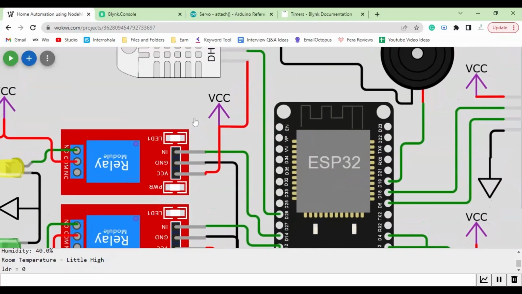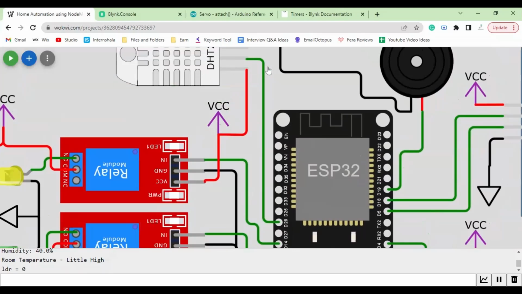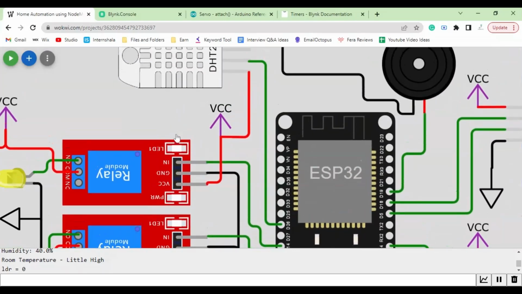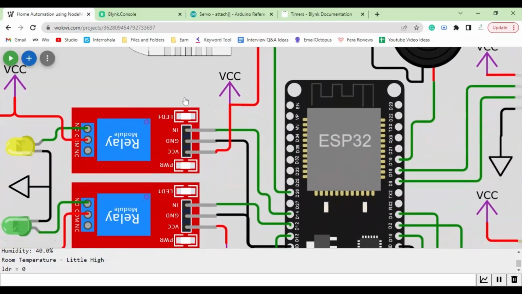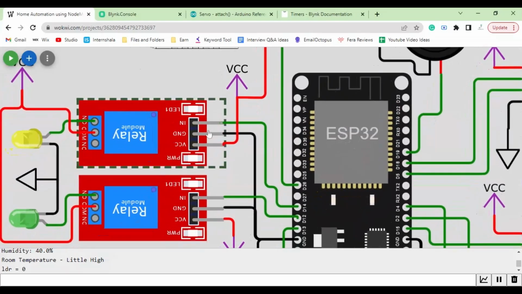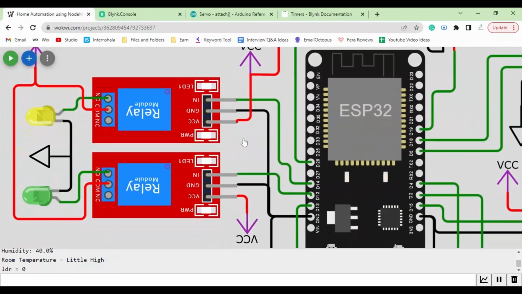Okay, so this VCC was also connected to this DHT22 sensor. Now, apart from that, there are two signal pins, one signal pin for each of these relay modules. So basically, what these terminals will do is receive signals from this ESP32 board.